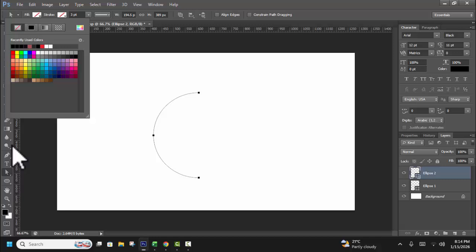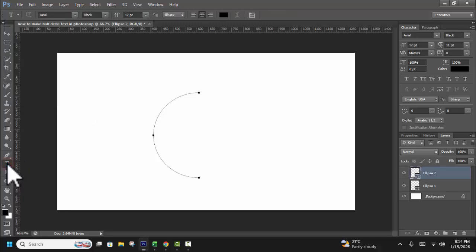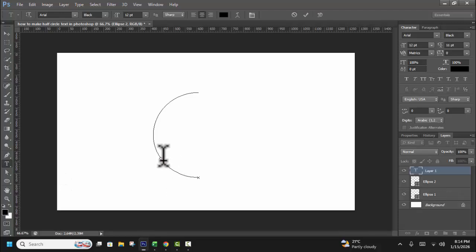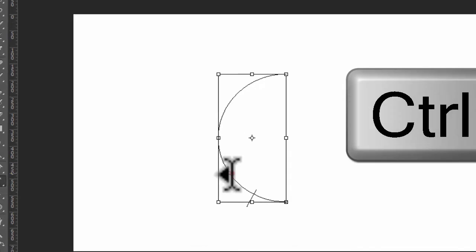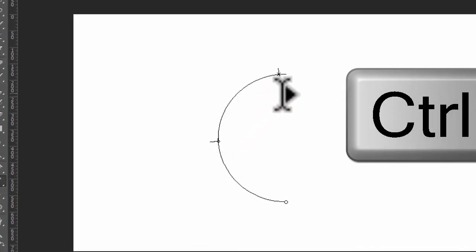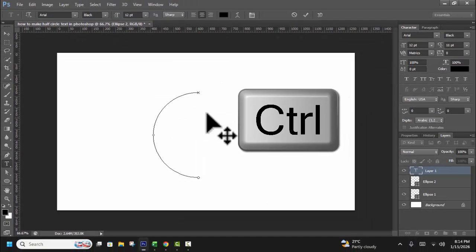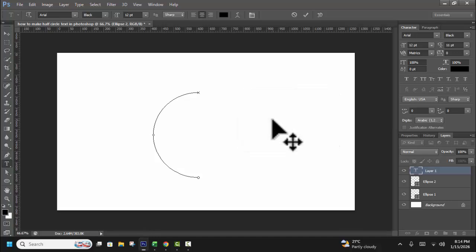without fill, select the text tool, right click on your mouse, horizontal type tool. Okay, then click anywhere, hold control, move the corner point, the last, then type anything.